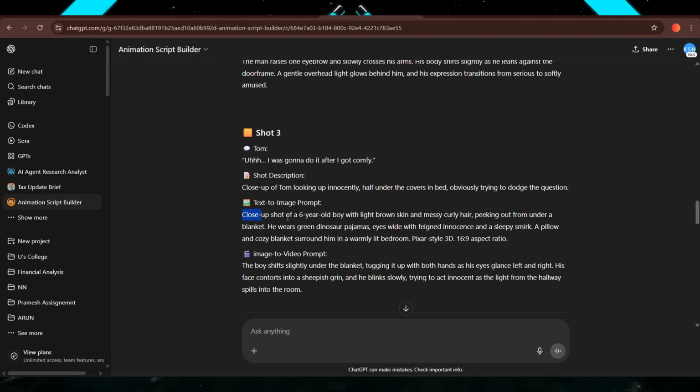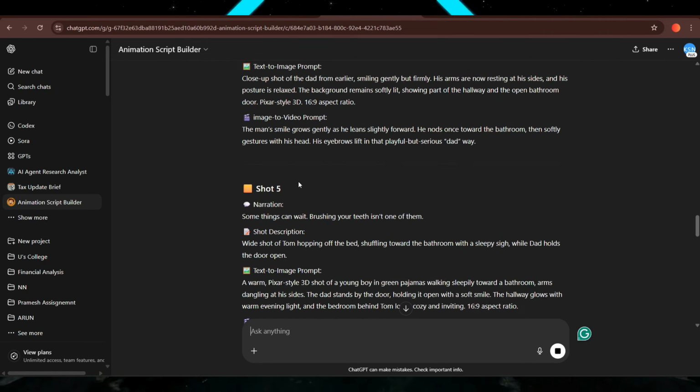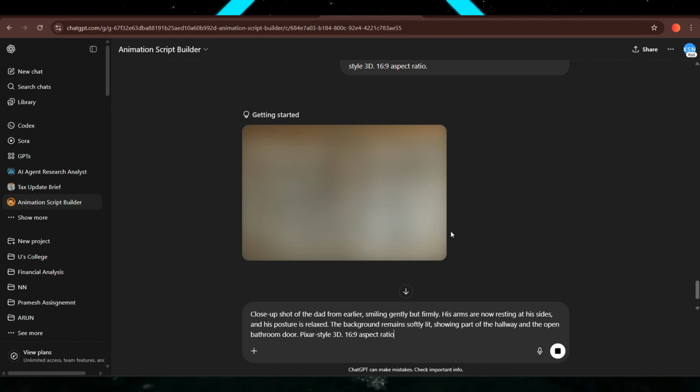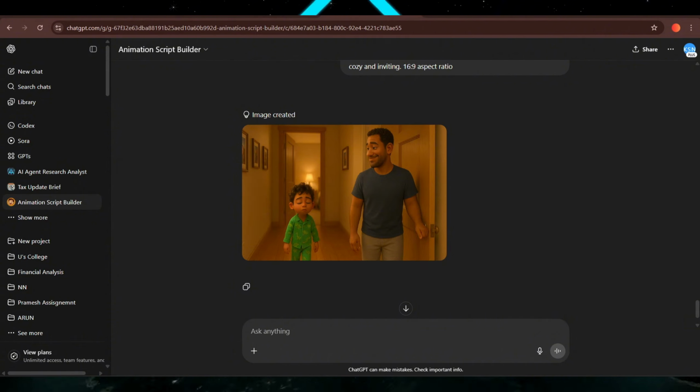Now you know how to generate the image. I will fast forward the step. And this is our final image.